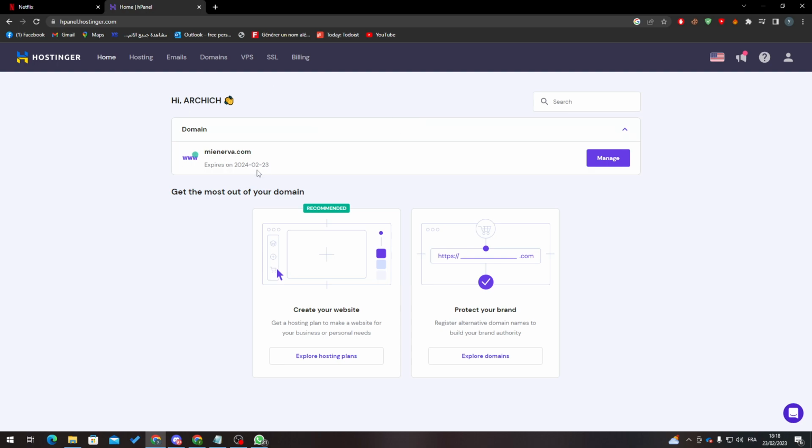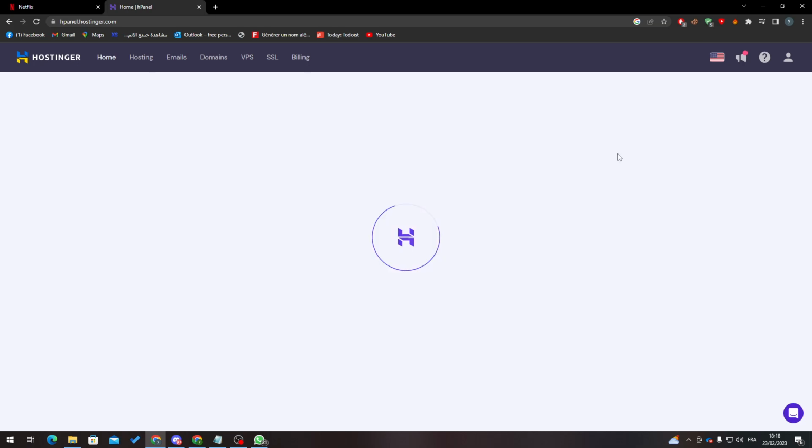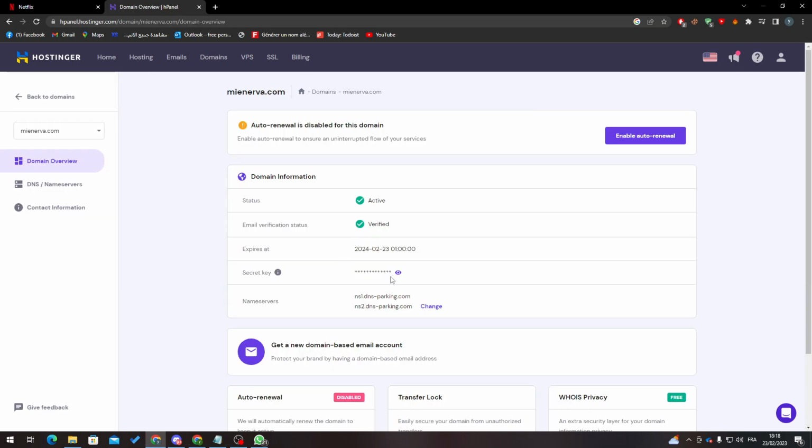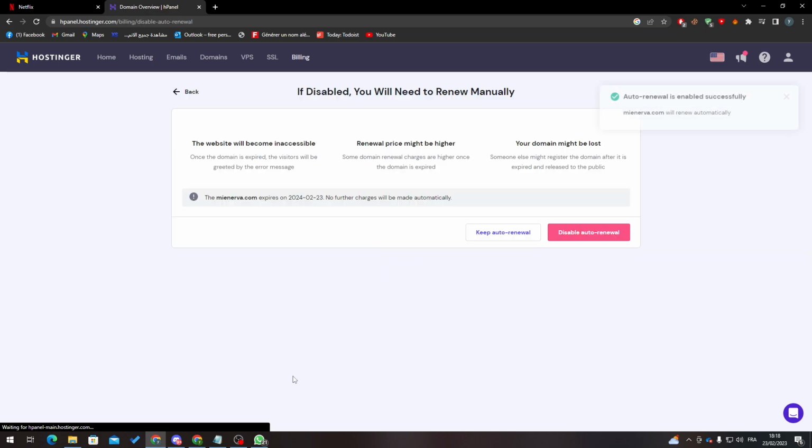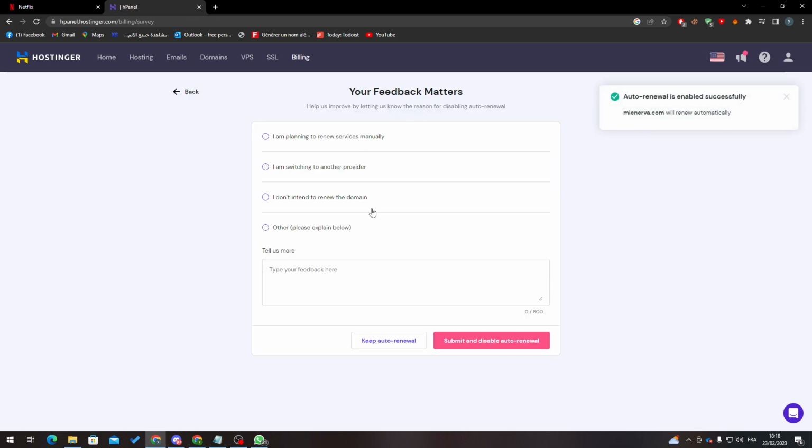So this is my account, this is my website. Now how can I actually refund this website? First of all, what I'm going to do is go to manage and make sure that it is not renewable. So I will just go over here and click on disable if it is enabled. So for example, here I will click on enable, and if I clicked on disable, I will click here again, other, and click on submit and disable renewal.